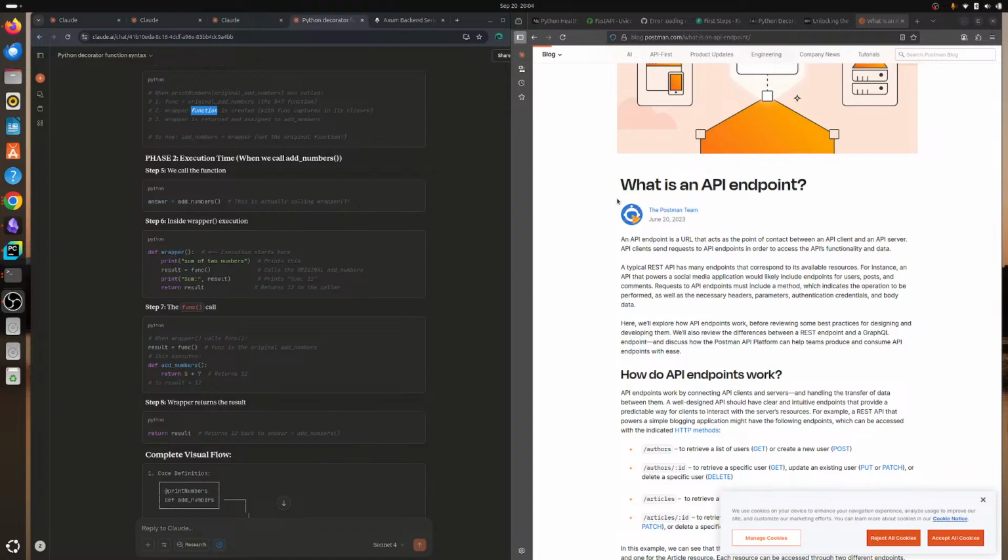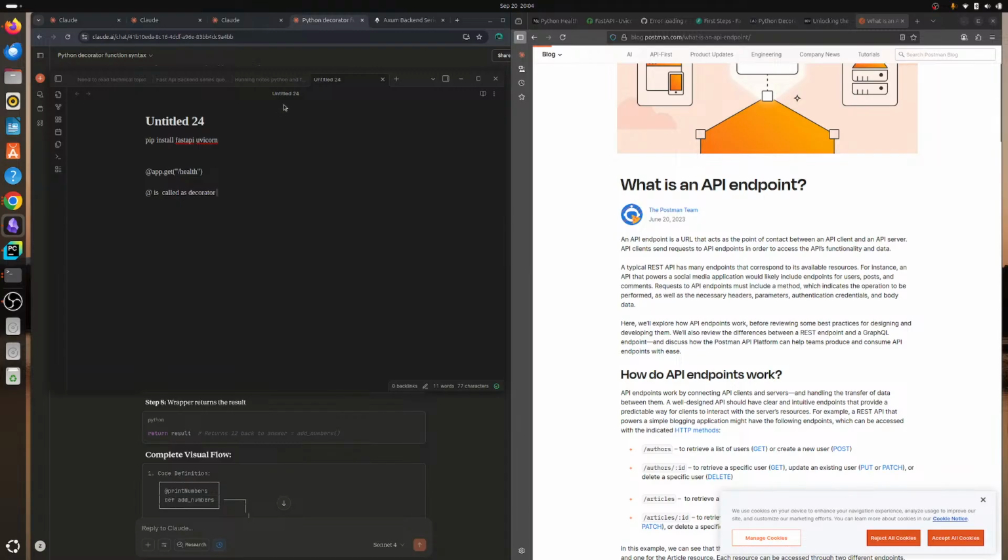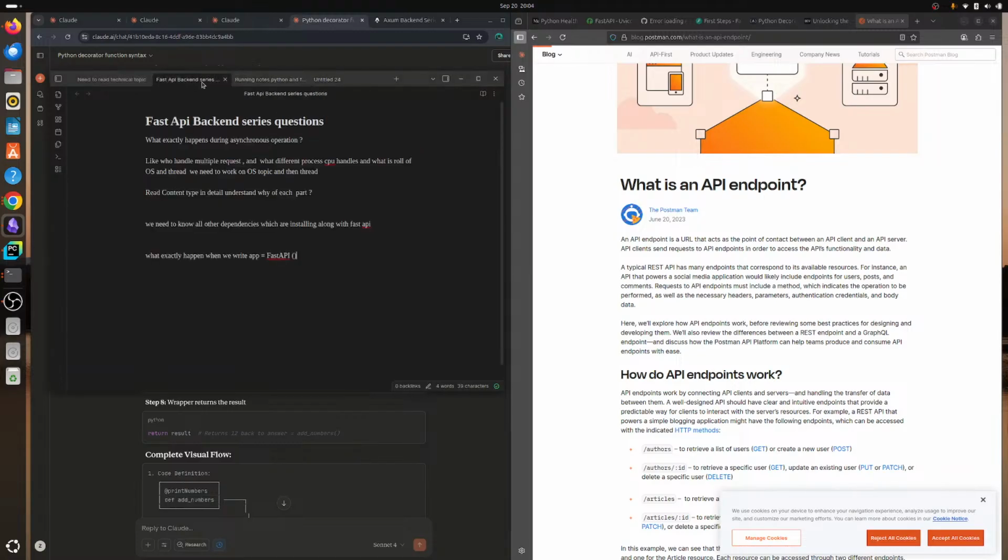So we will not go into detail on everything, but we will understand the overview of it, and we will keep a note: I need to learn what an API endpoint is and how it works in detail.